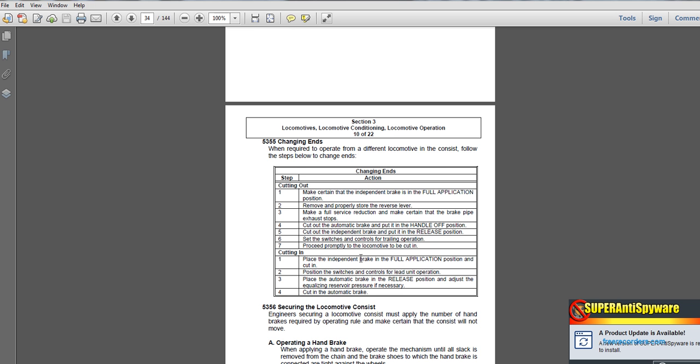Make a full service reduction, making certain brake pipe exhaust stops. Cut out the automatic brake by putting the handle in the off position. Put the independent brake into the release position. Set the switches to control trailing operation and proceed promptly to the locomotive to be cut in.